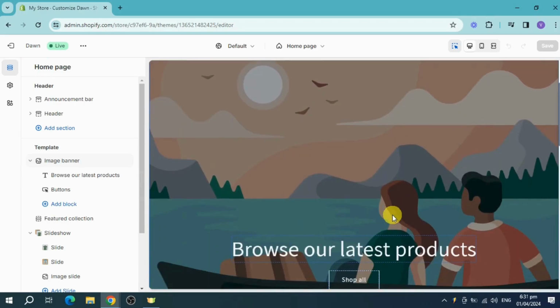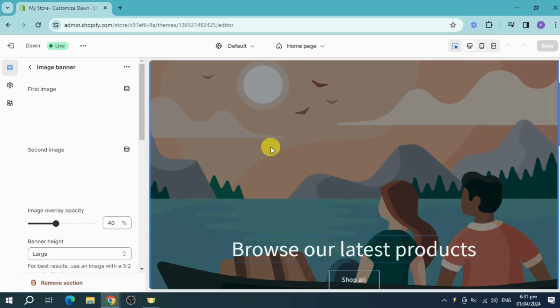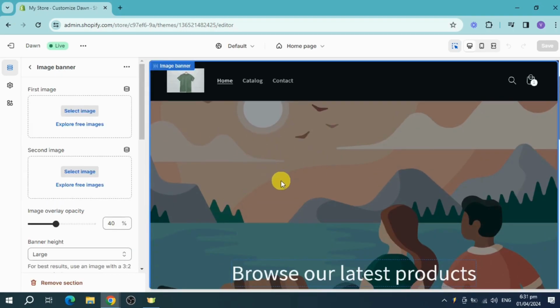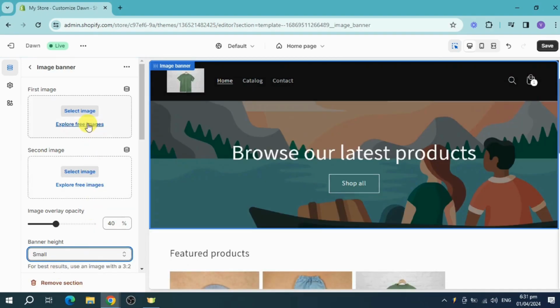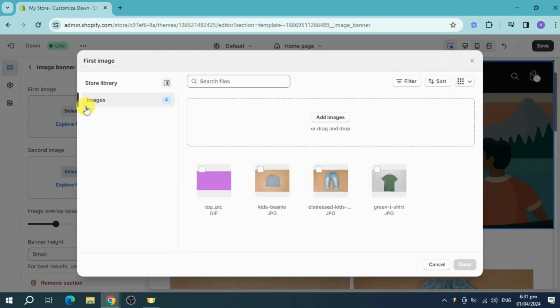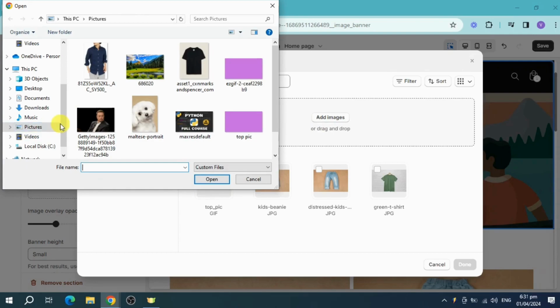So, for example, for me, I want to add a specific part of this one. So for example, I have this image banner. Now I want to actually change this image banner to a video GIF. So what I can do is I can click on the select image and then click on add images. And under my pictures, I have this GIFs right here that I have available. So just click on this one to open it.